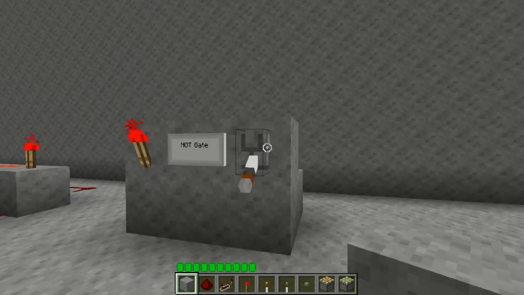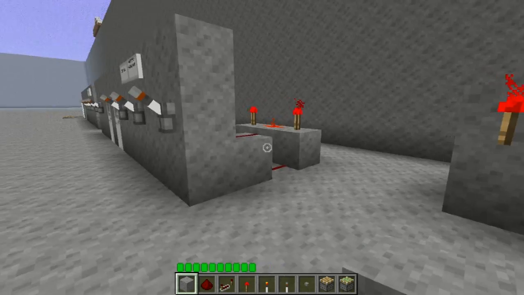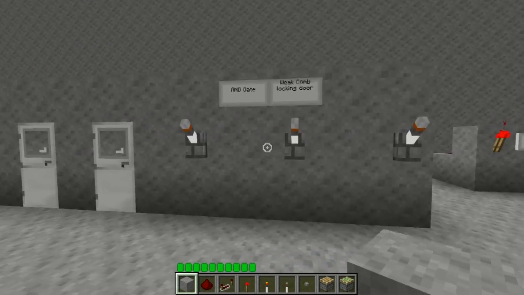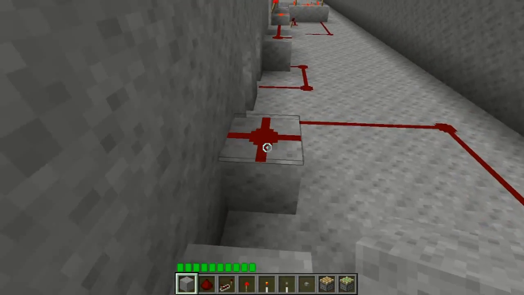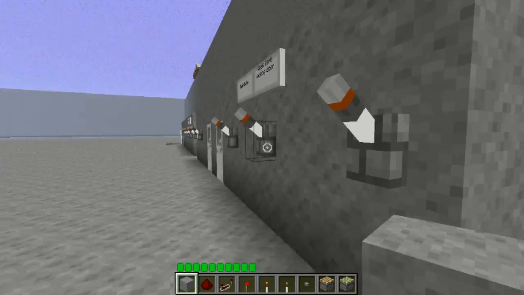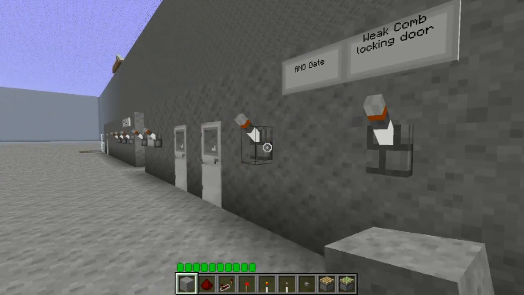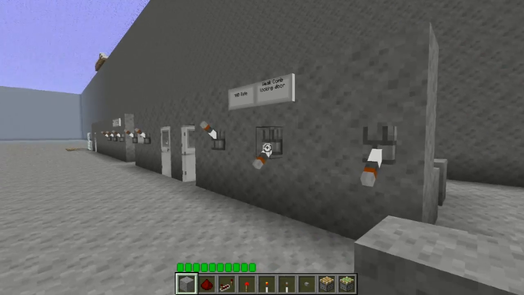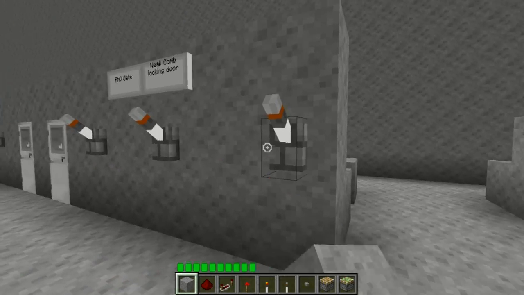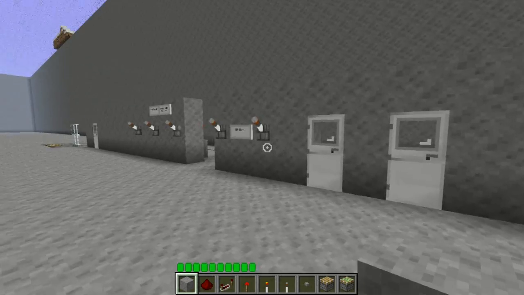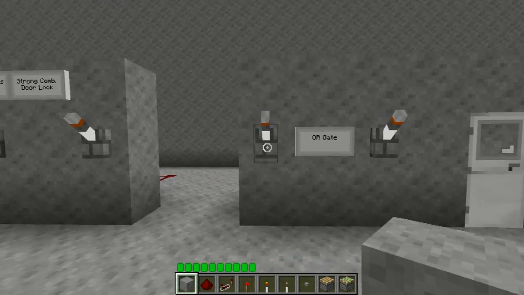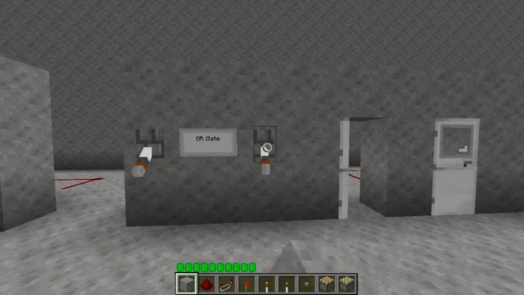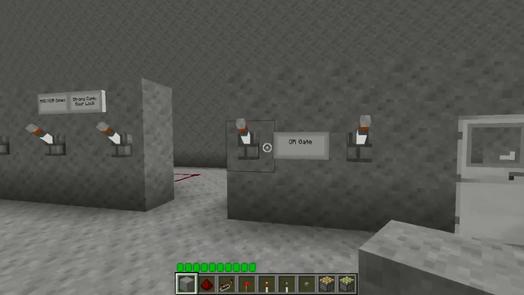So, the NOT gate just turns the torch off. Pretty simple. The AND gate is a weak combination lock, because I didn't set that up. So, you can't turn it on with this switch, and you have to have both of those on, which isn't a very good combination. But, you know, it's a basic thing if you just want to confuse people. OR gate: either one opens.